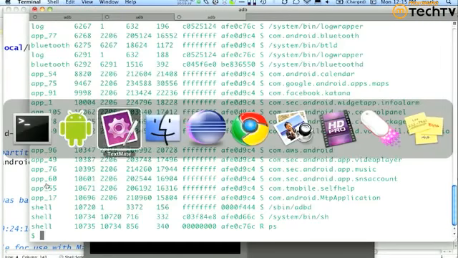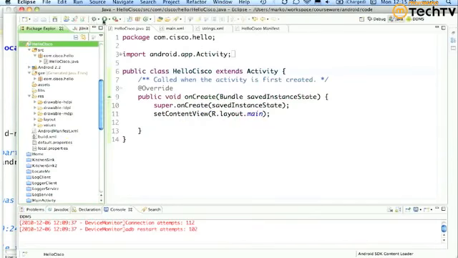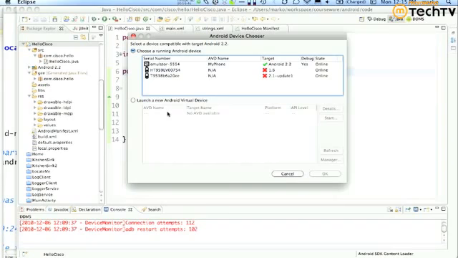So now, for example, if I was going to click on run, notice that it would ask me, okay, on which phone? See how I have 3 different devices now in my list, right?